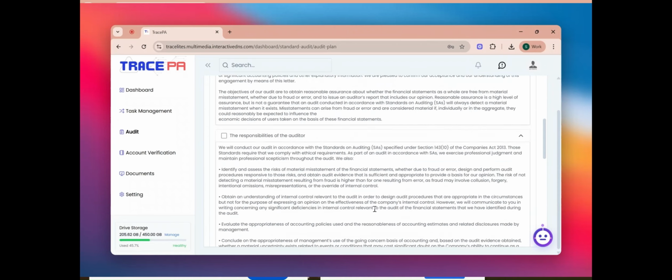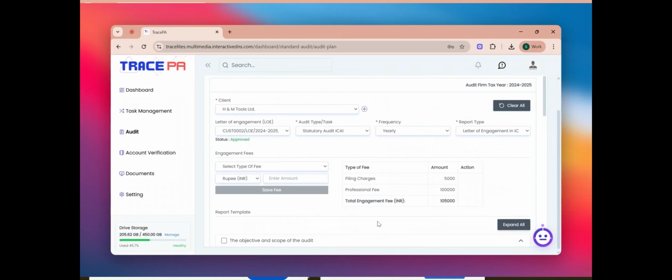The client reviews the document prepared by the auditor and either approves it or suggests changes. If changes are suggested, the auditor updates the document and reshares it with the client. Once the document is approved, the audit moves forward to the next stage.